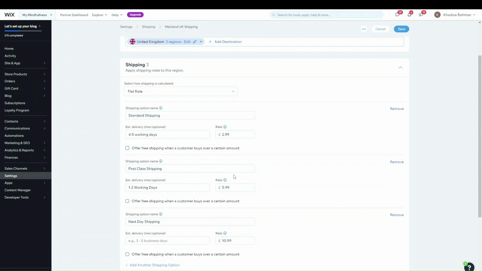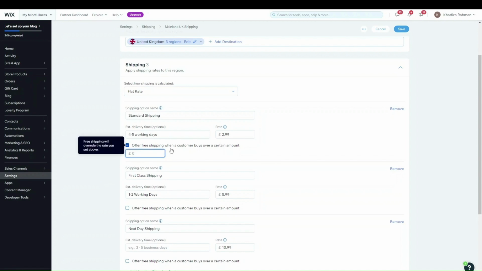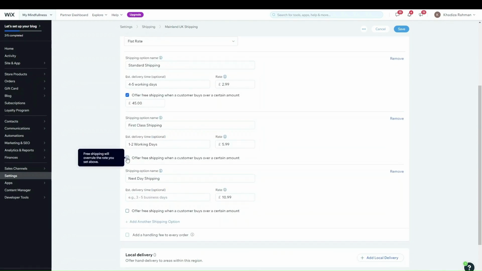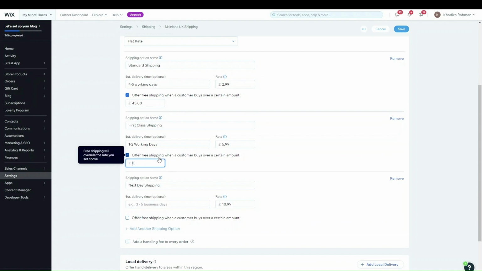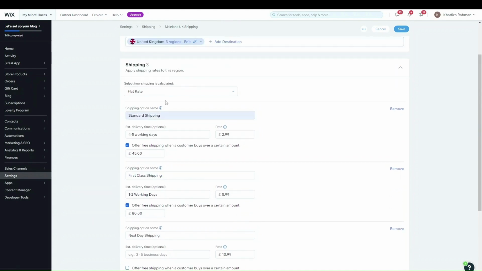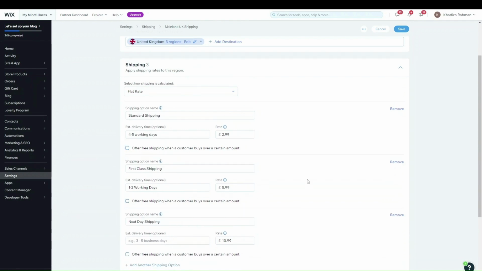And what you can also do is offer free shipping for each of these shipping options if they reach a certain amount. So for example, if you wanted to offer free standard shipping if a customer spends over, say, £45 in their basket, then they will be able to get free standard shipping. And you can do the same with all of them. So if you wanted to offer free first class shipping if someone's paid over, say, £80 worth of goods, that means once they've made £80 or over worth of order, then they'll be qualified for free first class shipping. So you can offer shipping that way as well.